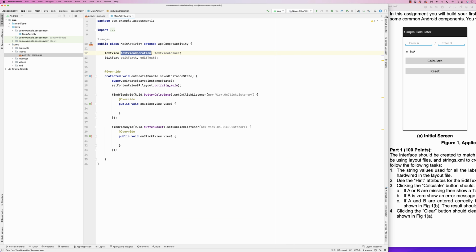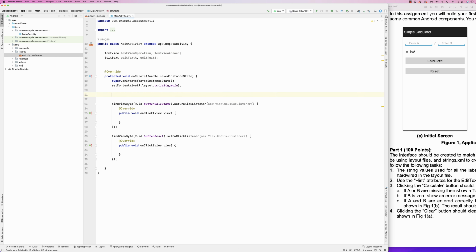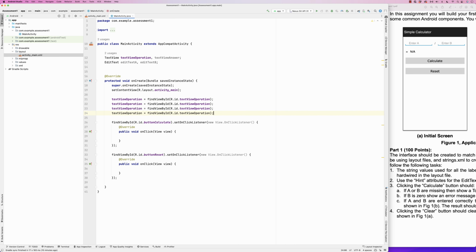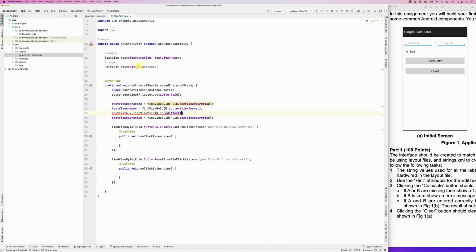I need to get these from the layout, so I need find view by IDs for each one of them. Equals find view by ID r.id dot text view operation. Again, this is all boilerplate code, so I have 4 of them. I need 4. The next one is this one. Here it is. I have 4 of them. Edit text A. Here it is. And edit text B. Here it is. Cool. So I have all of them, right?